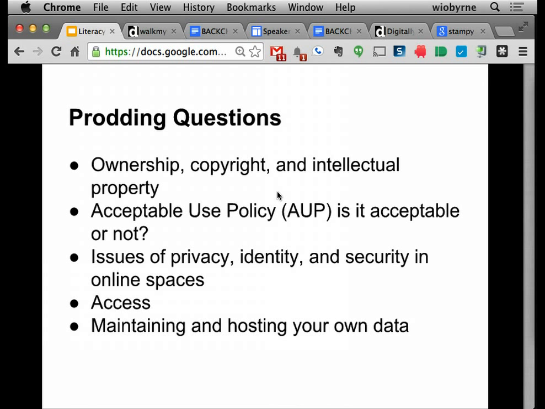Also, there are issues of privacy and identity in social spaces. We know, the gig's up. We know that our government, and we know that businesses are stealing data on us, okay? We know that this is true. That's very problematic, and we need to figure out what this means for our society.